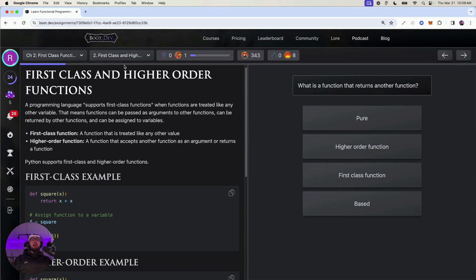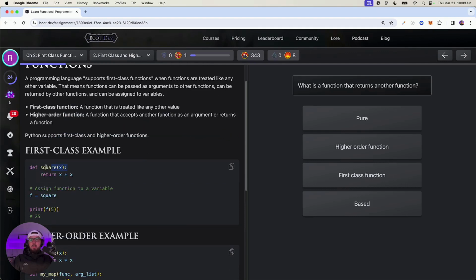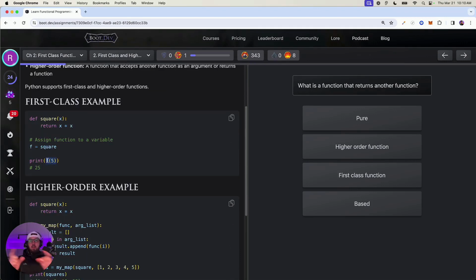So first class and higher order functions. A programming language supports first class functions when functions are treated like any other variable. That means functions can be passed as arguments to other functions, can be returned by other functions, and assigned to variables. So first class function, a function is treated like any other value. Higher order functions, a function that accepts another function as an argument or returns one as a value. So we could pass a function in as a value. So here's the function being passed in as square. That's cool. So the value itself is being passed in, right?